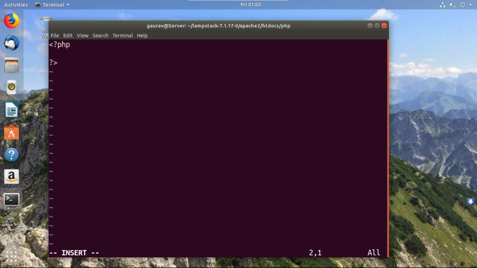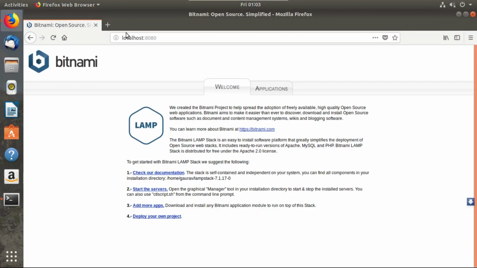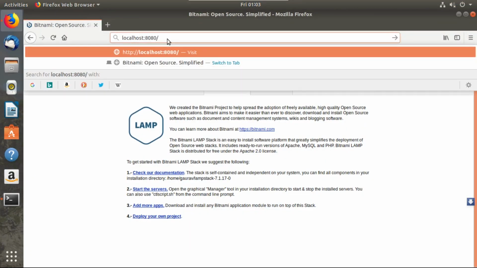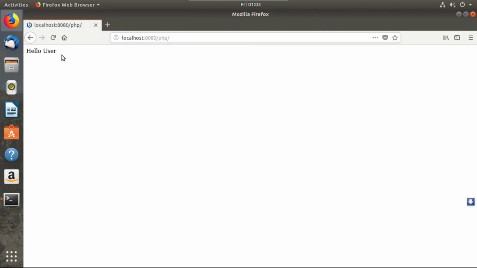I'll write echo hello user, then write and quit from this file. I'll head to Firefox, give the folder name like php, and here you can see the output which we have given, hello user. That is the directory which we have created.